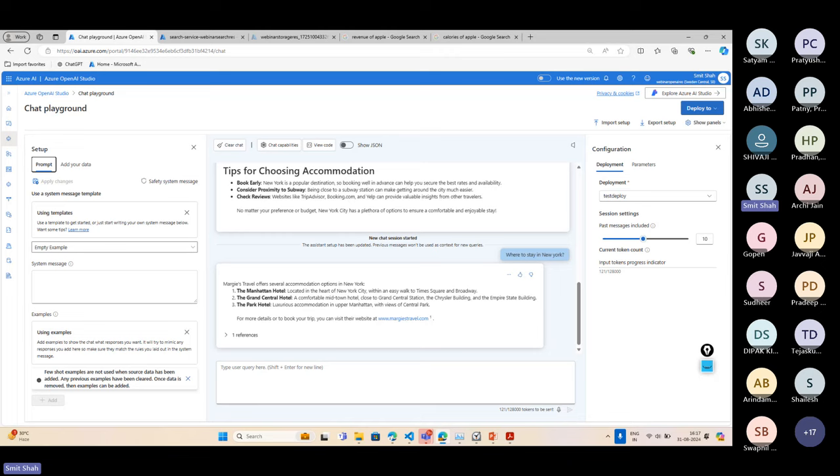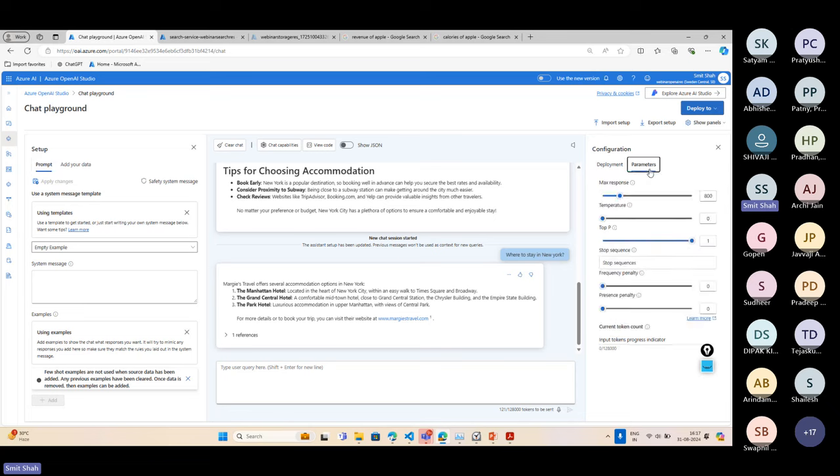Okay, fine. Now, you should see one particular thing on your screen that I have not explained. Do you find that? What is that thing that I have not explained over here? It's about parameters, guys. On the right hand side, you see parameters. Let me explain them to you. Above, you have a field called max response, which tells you the maximum number of tokens per output. You can increase or decrease it.